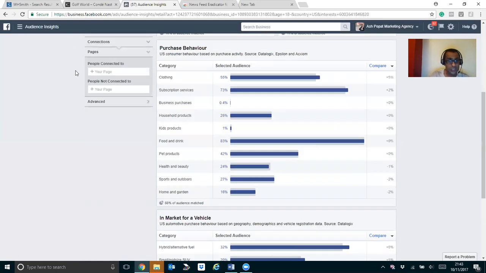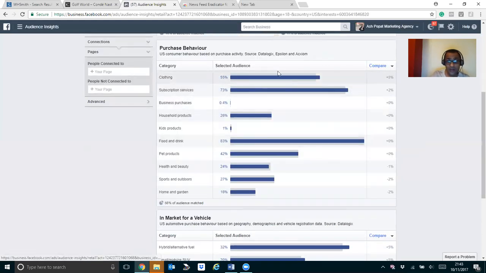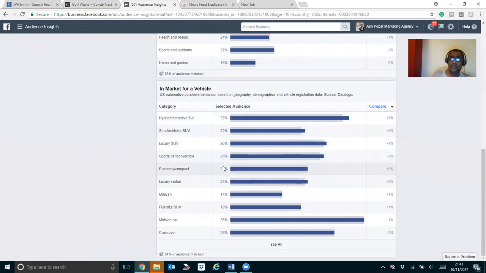So these are purchase behaviors. So the estimated retail spending of these US consumers and their online purchases, and whether these are classed as low, medium, or high. And then you also have what products they're spending the money in. So this could give you some really good, it also gives you what market you'd be in for your next vehicle.